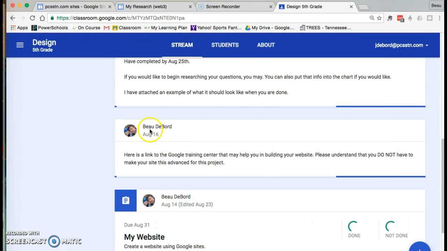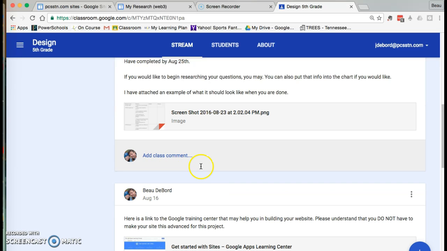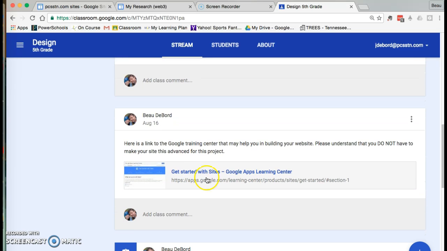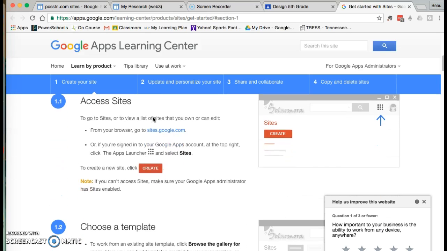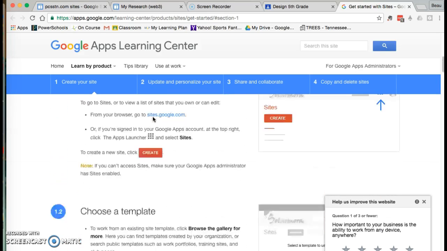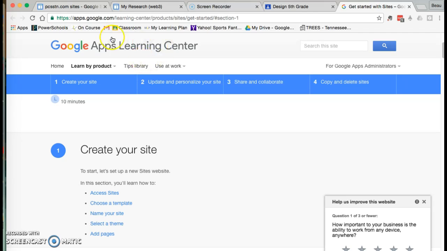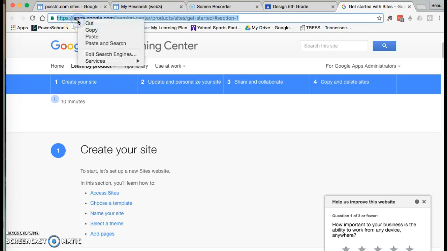Dated August 16th, it says here's a link to the Google Training Center that may help you in building your website. You don't have to make your website this advanced for the project, so just click on that. And this is the tutorial that we looked at in the lab that day. If you take information off that site, it's not bad. Just kind of click to the left of the address bar up top. If you have a dependable mouse, you can right click or you can press control click and copy.